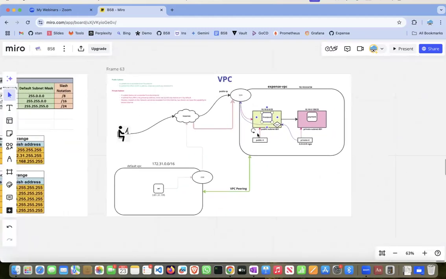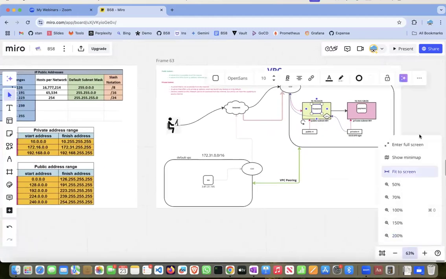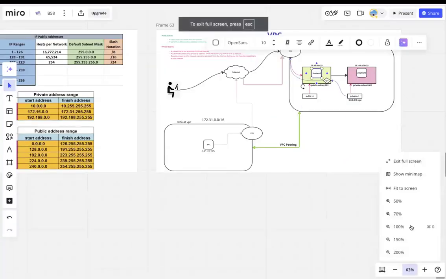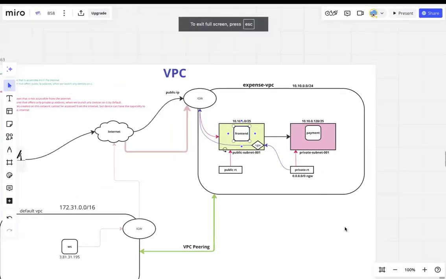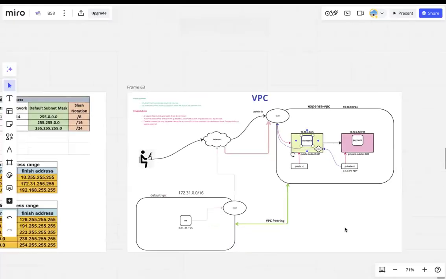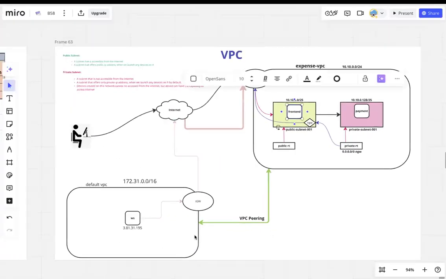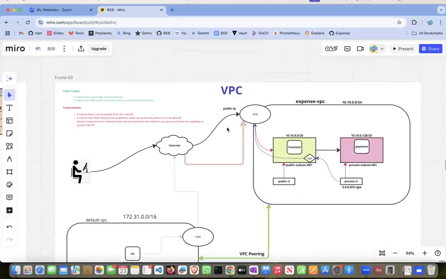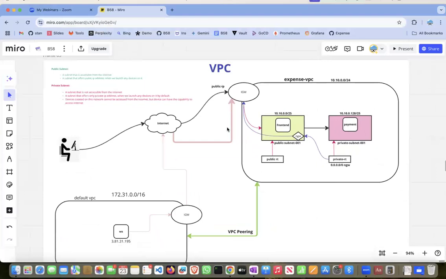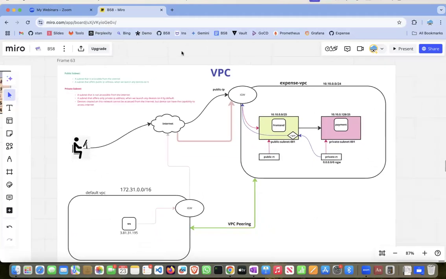But what if you have more than one network in your organization? How do you enable communication between two different networks? That's where VPC peering comes into the picture. VPC peering can be done between two different VPCs in the same region, in the same account, in different accounts, or cross-region and different accounts.